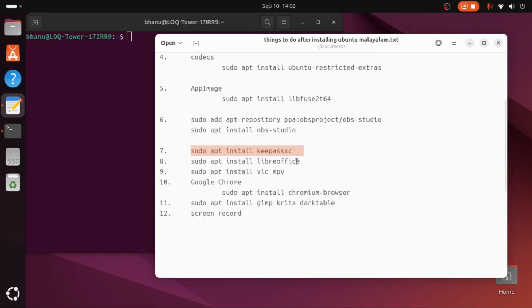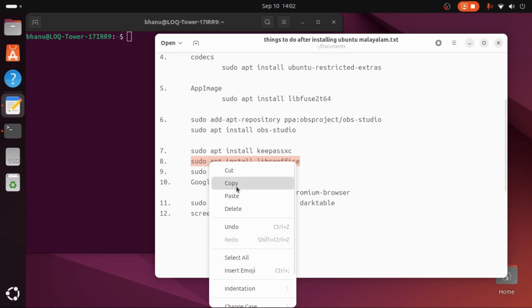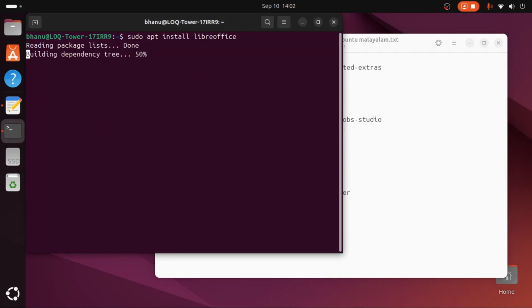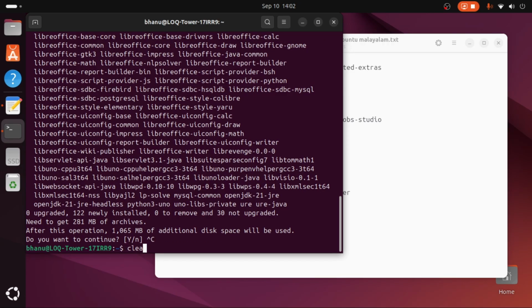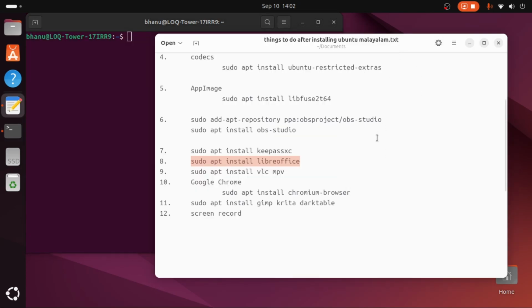Let's move on to the next step, installing an Office suite. If you watched my previous video, you may know that this installation does not have an Office suite. So let's install an Office suite. Open the terminal and run the command sudo apt install libreoffice. Also, there are other Office suites available for Ubuntu: OnlyOffice, OpenOffice, WPS Office. You can try them too.